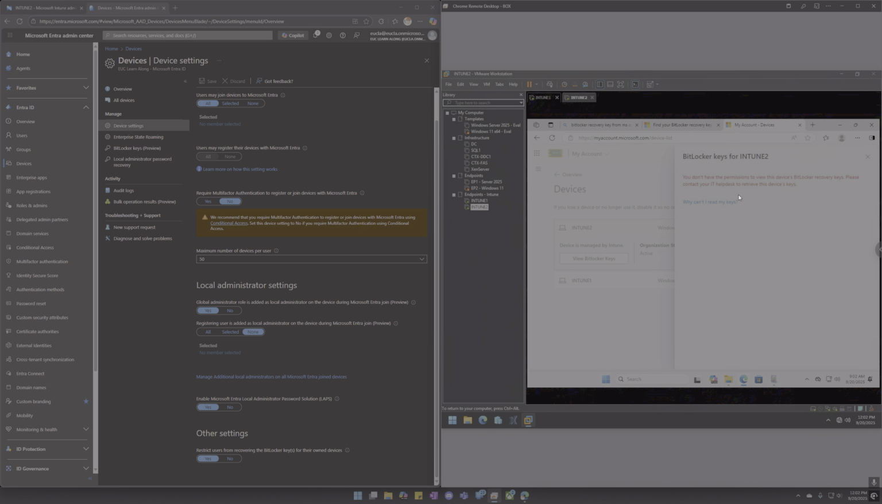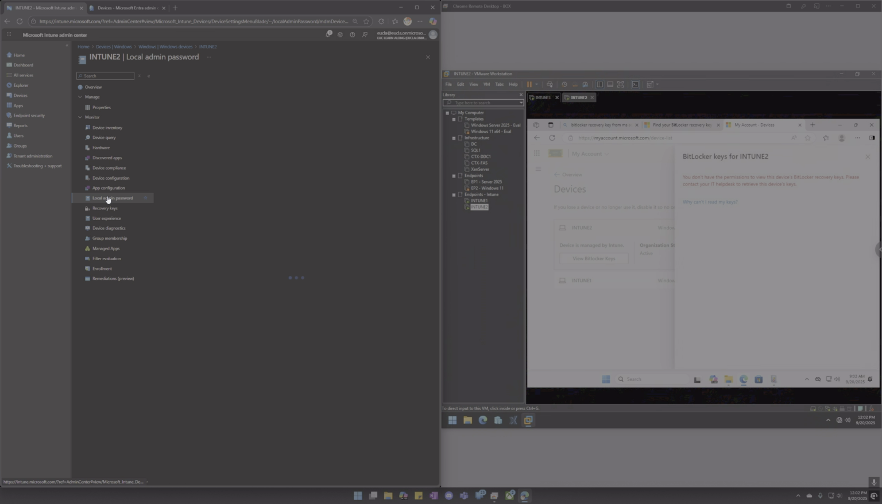Ah, looky there. But admins can still get the key. So again, it's all about what you want, but if you don't want users to have access, probably need to block it through Entra. All right, so let's go back.